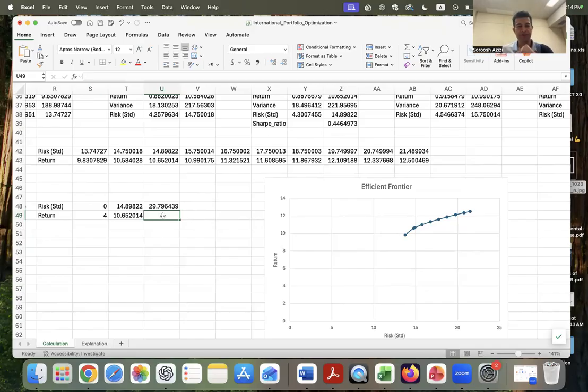So essentially, this CAL line, capital allocation line, the y-intercept is this 4 that we have. So it's 4. And then the slope of this line is the max Sharpe ratio that we have. We got it right here. And so it's going to be this 4 plus max Sharpe ratio times this value of x that we calculated. Boom. So we got 3 points on these lines.